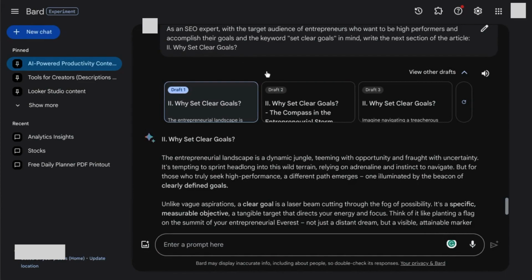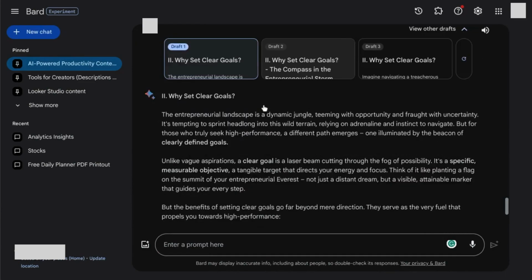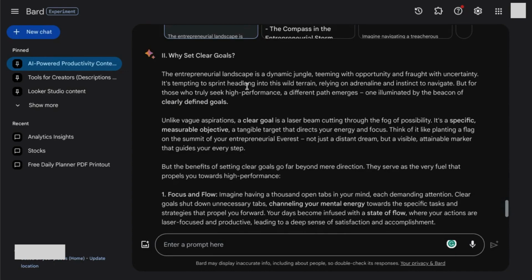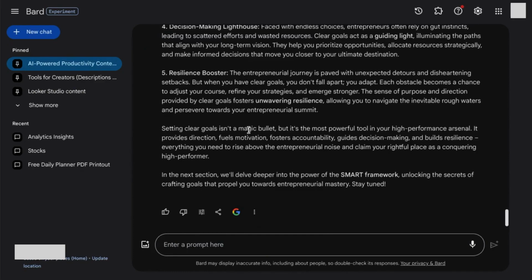And if we take a look at the response, it includes the keyword throughout the section, and the content aligns with bullet points from the outline that you can refer back to a few minutes ago in the video. Make sure you read and check the content that it generates.